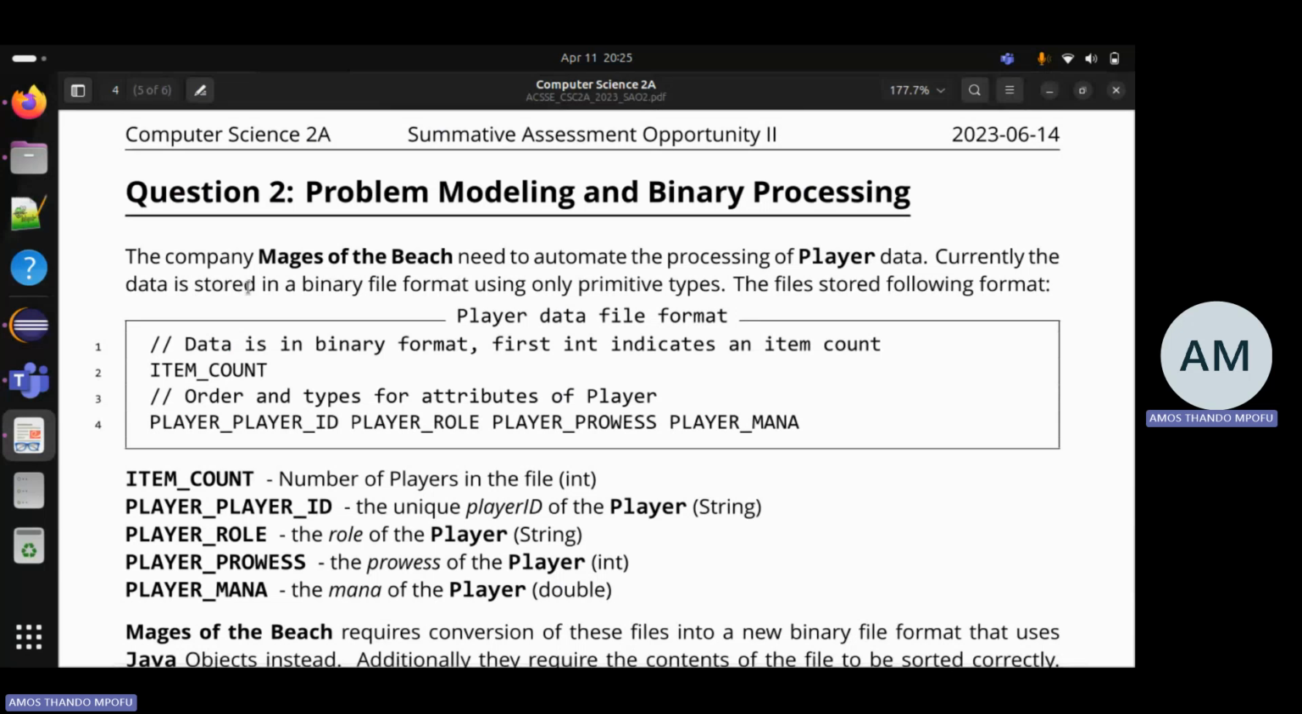The company Majors of the Beach needs to automate the processing of player data. Currently, the data is stored in a binary file format using only primitive types. So one thing about binary file handling: there are two ways of writing to binary. You can write to binary as objects, or you can write the information to binary as primitive types.